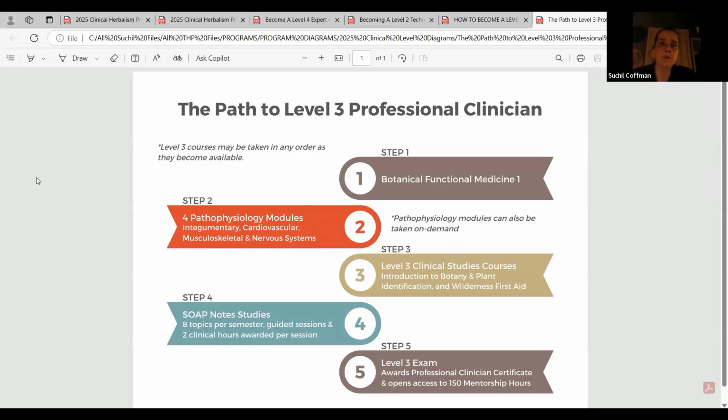All right, so this is level 3. At this point, we move into the professional clinician. And this one right here, botanical functional medicine, that's the first one. And this is with Dr. Helm. It's every January, so it's already in play, but it'll come back around again next January.